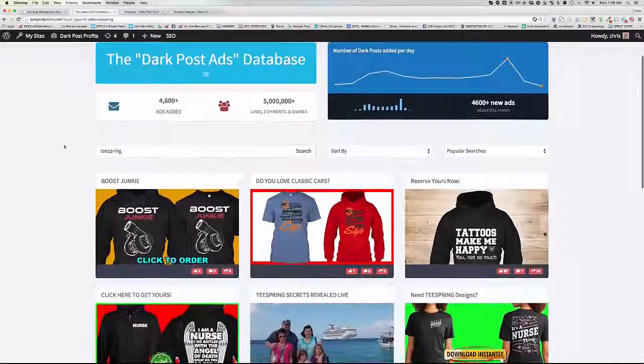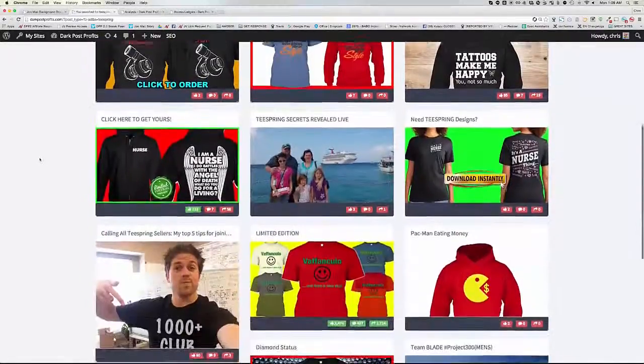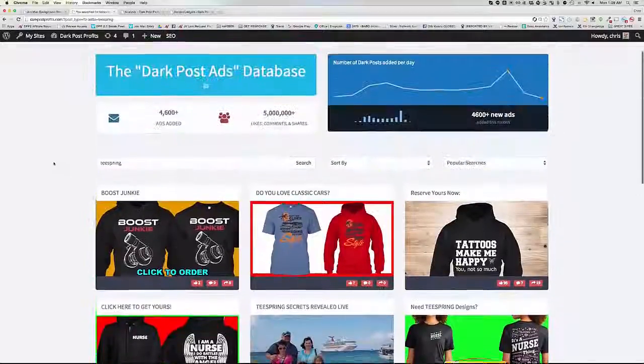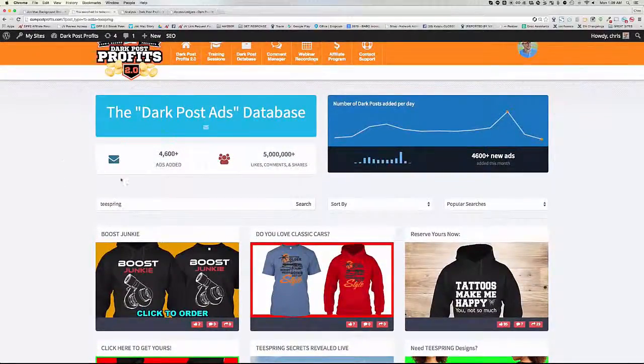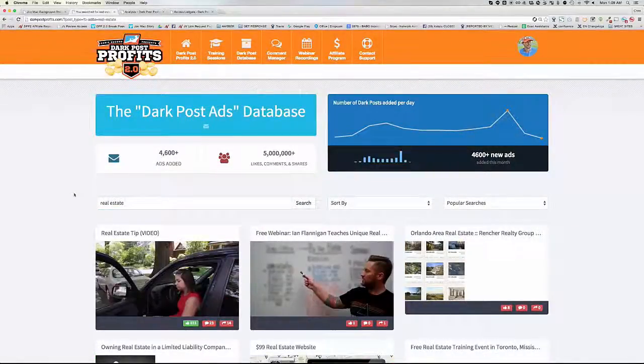And so what you can do is you can come here and do a search. Like I searched for the word Teespring if I wanted to reverse engineer shirts. And there's all these different types of Teespring shirts and everything that you can search for, literally dozens and sometimes hundreds. There's lots of different things that you can do here. And you can search for anything that you want. You can type in a word like real estate if you wanted, and be able to pull up real estate ads. You could type in anything that you wanted, get as creative as you want and be able to go through.